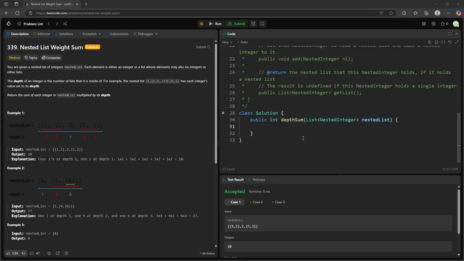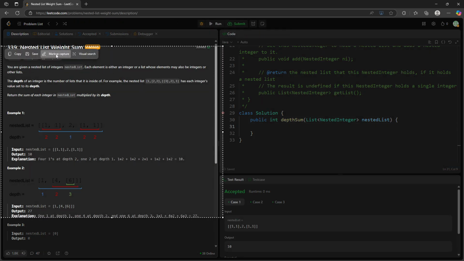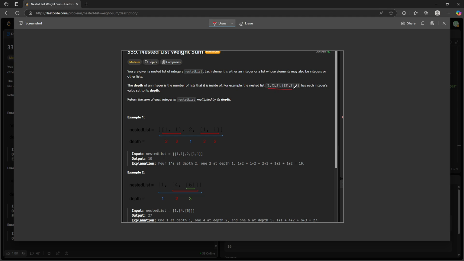Hello, so this question is nested list weight sum. Given a nested list, you can have another array inside an array. In this example, it's pretty nested. So this is one array, but inside one array you have another one, and then inside another one you have another one, right? It doesn't matter, but what we need to do is return the sum of each integer in the nested list and multiply it by its depth.